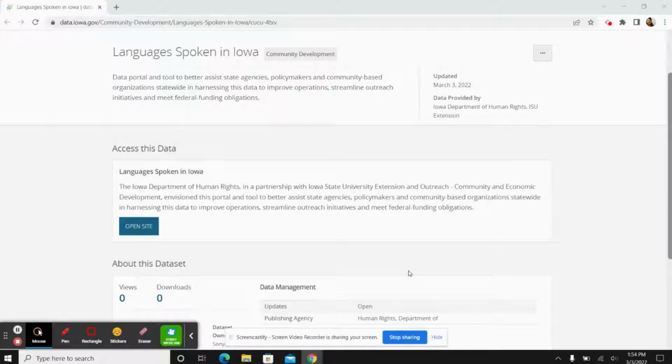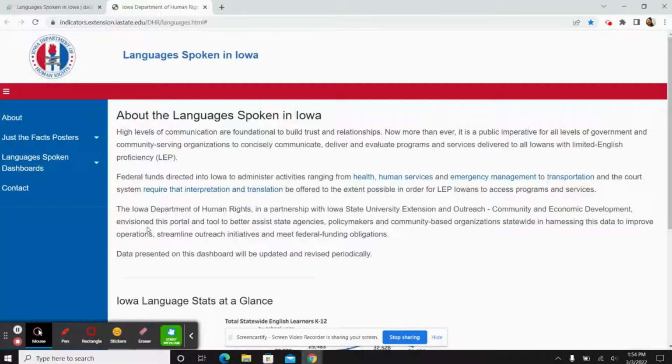It's Languages Spoken in Iowa. It's a great way to visualize some of the language diversity present here in Iowa. And the main way to get to this page is through the state portal, data.iowa.gov. And from here, we can click on to this open site button, which will take us to a cloud-hosted resource where the dashboard and some static documents may be found.